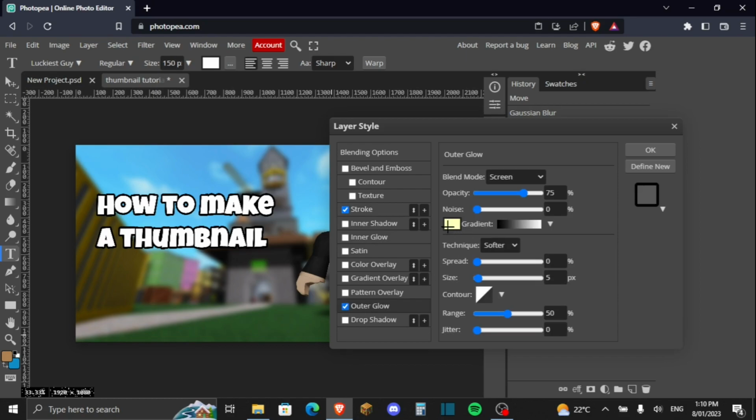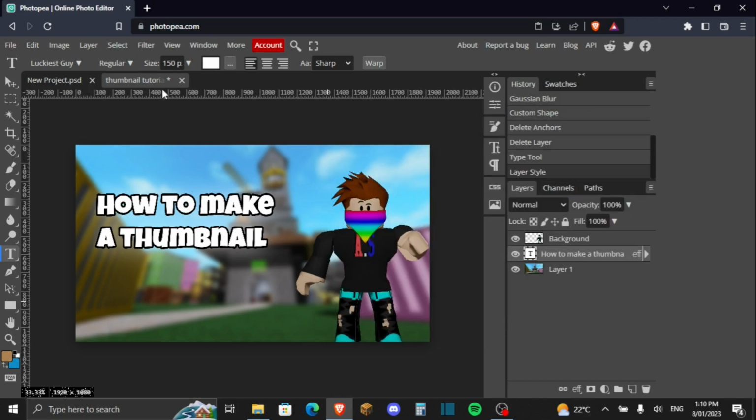The outer glow, I'm going to make it pure white. This just makes it brighter. It's not really going to make a big difference, but as you can see, if you just do this, there's a big difference. Opacity, I'll make it a bit smaller, like 50. Alright, now that's done. We're going to make it a bit bigger.